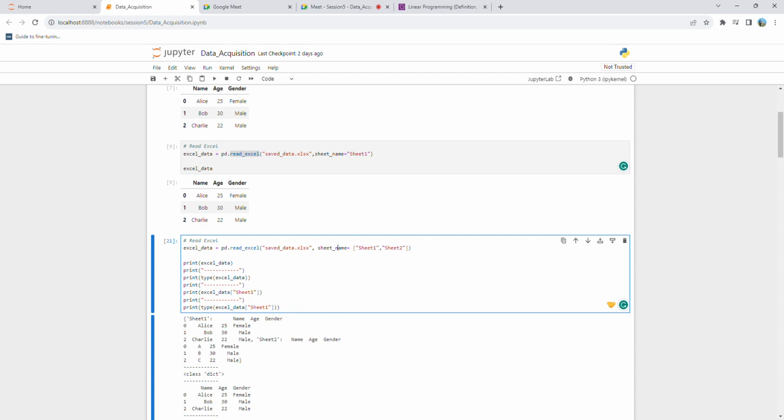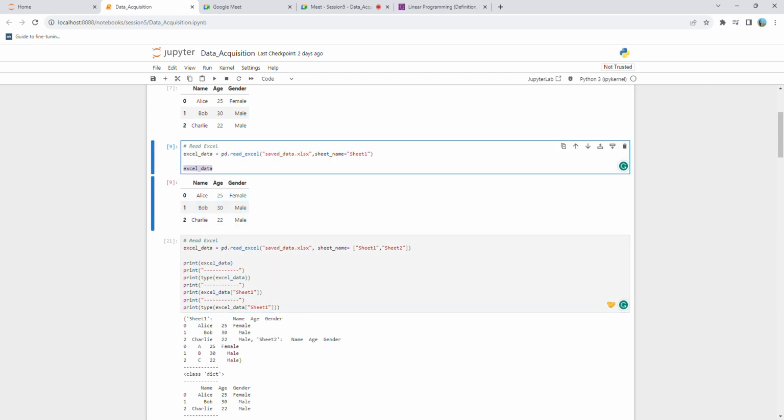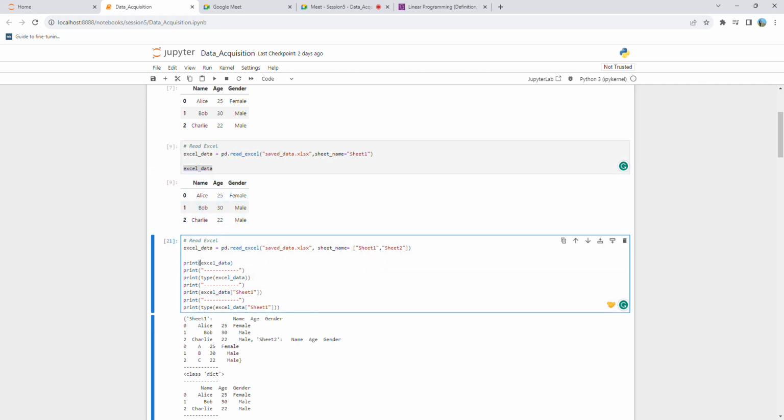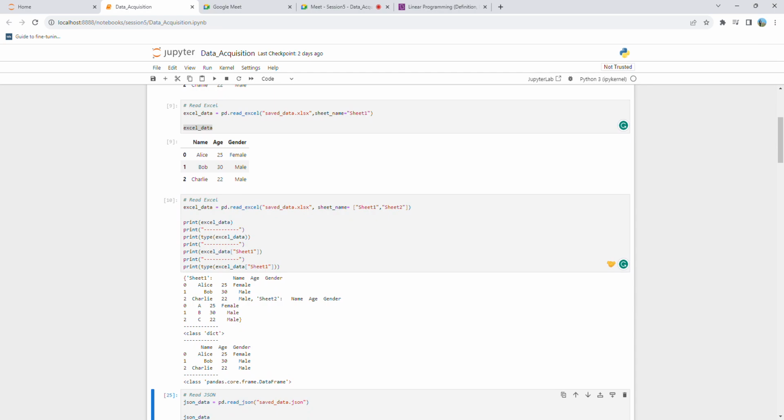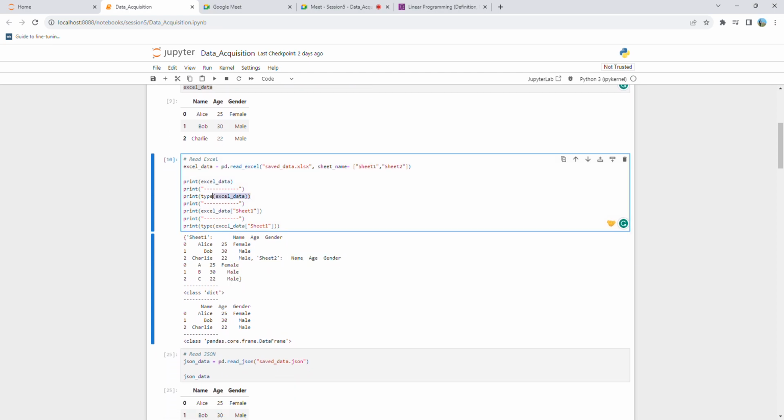Next, if you want to read all the sheets, you have to pass a list of sheet names. What this returns now is different: the earlier Excel data was a data frame, but this returns a dictionary where the key is the sheet name. Sheet 1 has a data frame, and sheet 2 has another data frame. When I print the type, you see it is a dictionary.